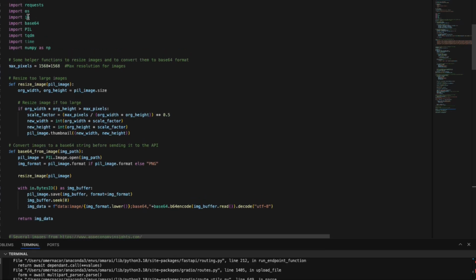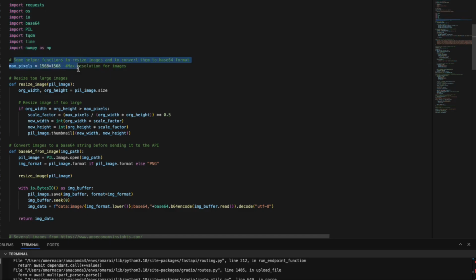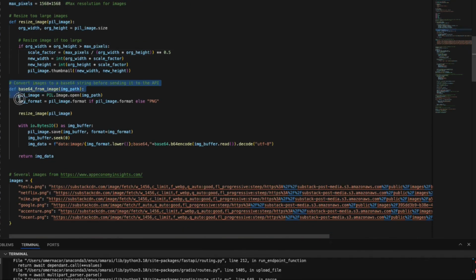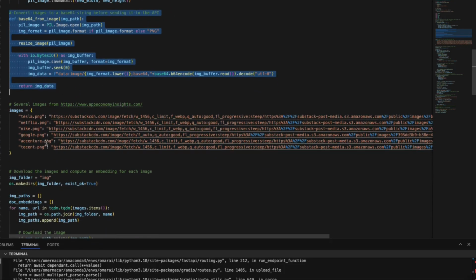Okay, now let's see the video, and let me explain the code for you. So we start with initial imports, okay, and then we need some helper function that can resize the images, okay, and we need to get this format. It is acceptable by the embedding model and also by the Gemini model. We do a simple function here just to resize the image based on the pixels or the max resolution for the images that I want, and then we convert it to base 64. And as I told you, it is acceptable by different models.